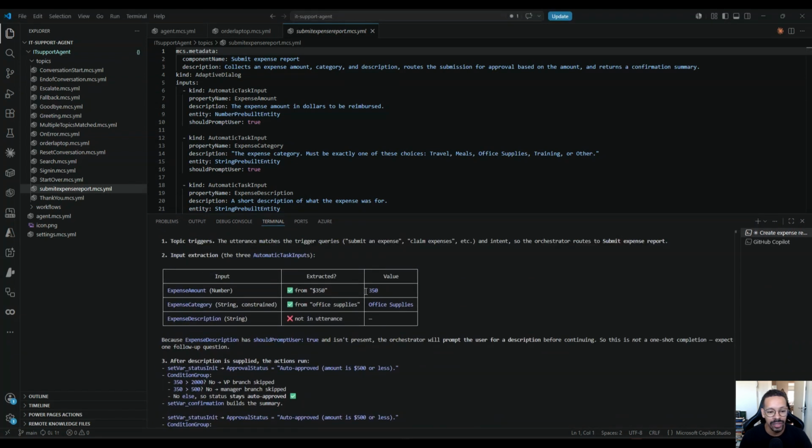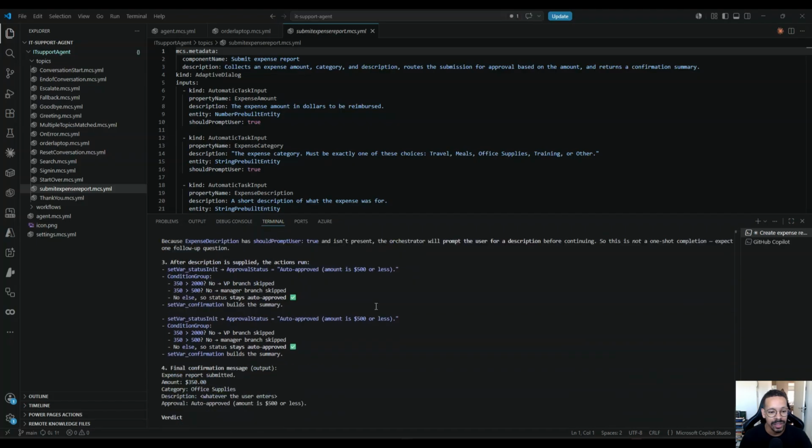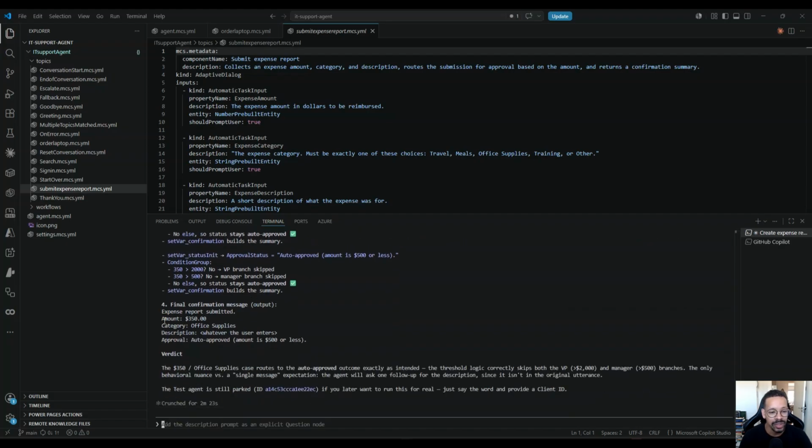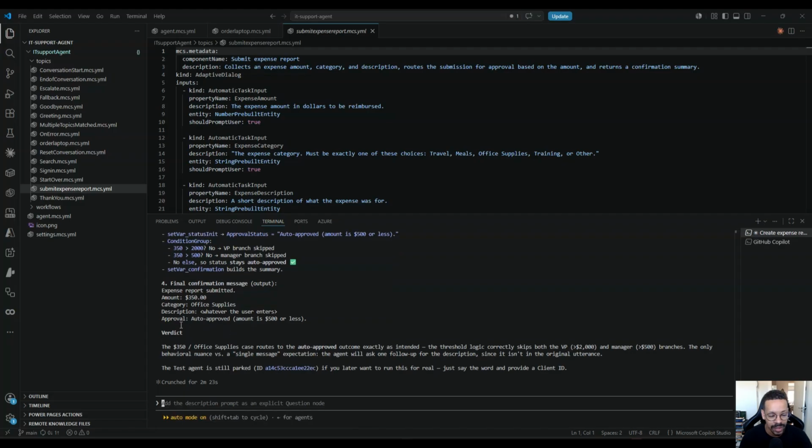Expense amount 300, okay, from supplies. Is the VP branch skipped? No manager branch, no else. Okay, so the final confirmation amount is this. Category is office supplies. The verdict: office supplies case auto approved. Okay, this worked actually.